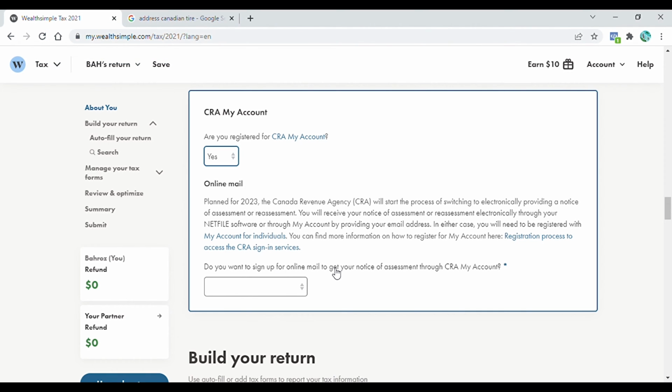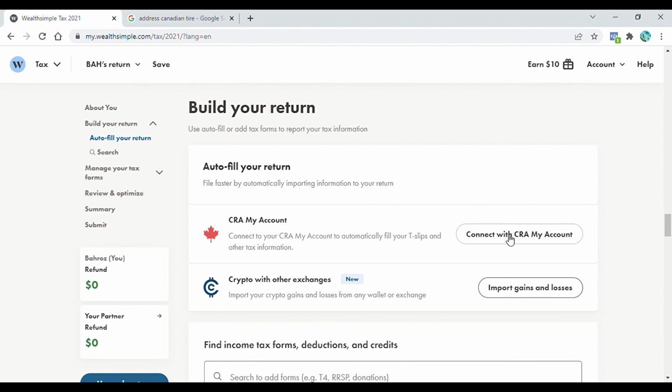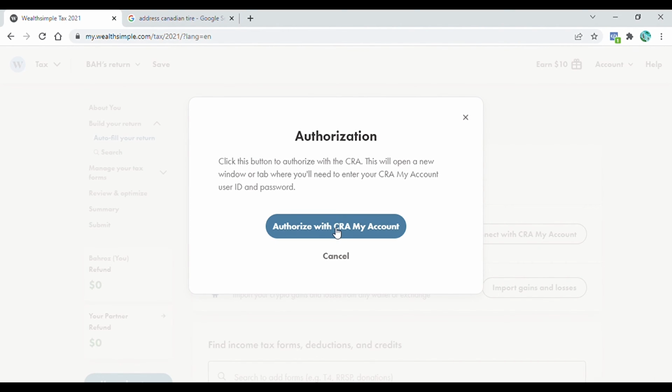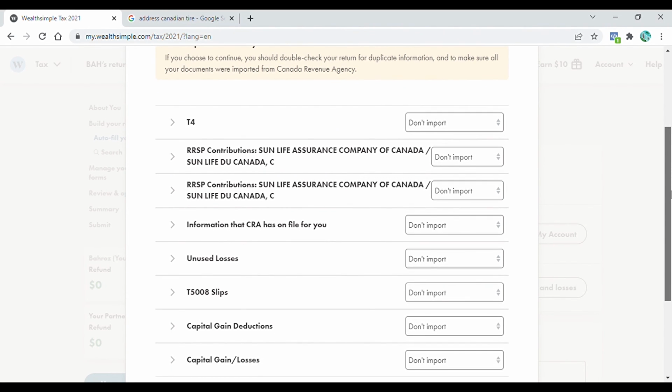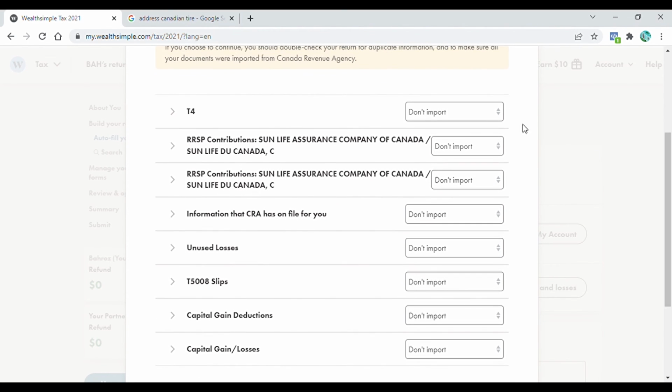Moving on with filling in the form. Do you want to sign up for online mail to get your notice of assessment through CRA My account? I'm already signed up. Now here is where we connect with CRA My account. So click here. Click on I agree, authorize with CRA My account, and authorization was successful. Now here you give permission for all the T-slips that are available with CRA for the software to extract data directly from them.